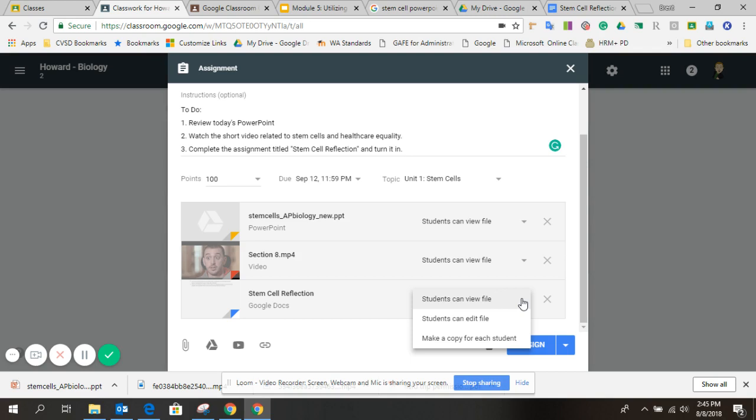So we either say, okay, everybody take out a sheet of paper, or we go to the copy machine and we literally run off 30 copies and then we hand them out to each student. In this case, I want to make a copy for every student. So I've done that. So I've now created my assignment. They've got a PowerPoint to review, a video to watch, and a reflection to do. And I say assign.